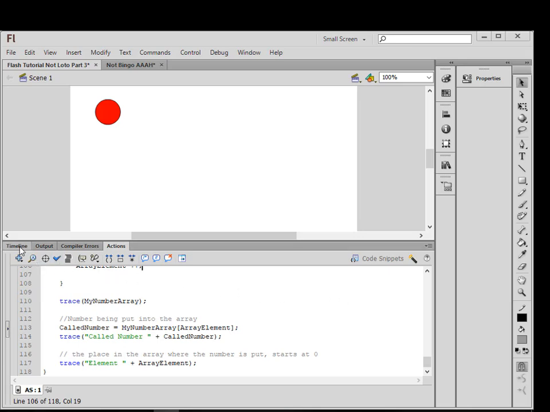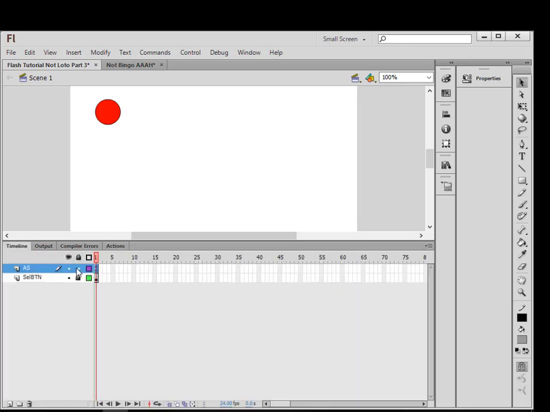Let's go back to the timeline. Lock this layer, or lock them all. Lock those 2 layers. Select this layer here. Come down here, insert a new layer. Call this test, T-E-S-T, capital B-T-N.